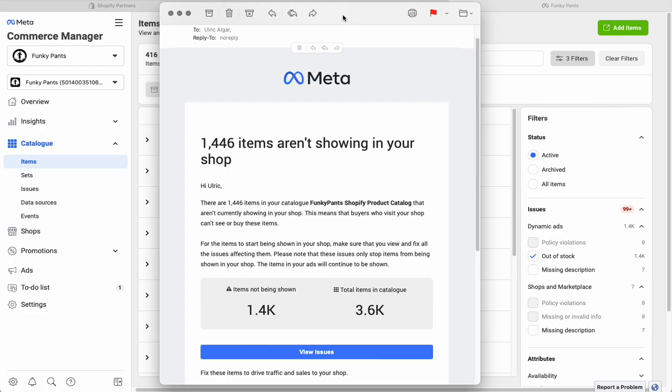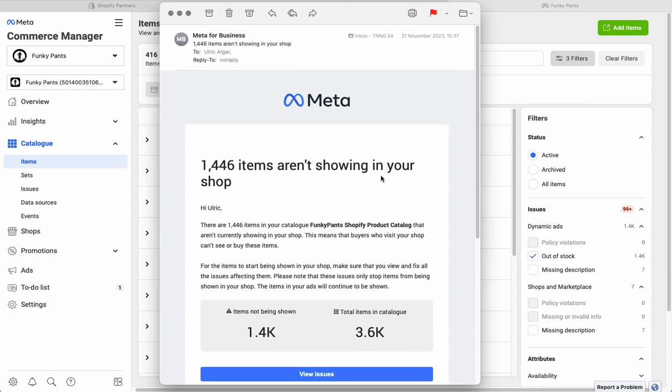This is a tutorial to resolve an issue where a lot of products that might be unpublished in a Shopify store still get pulled through to the Meta feed, and therefore you get an email showing that there's loads of products that are not showing in your shop because of errors.